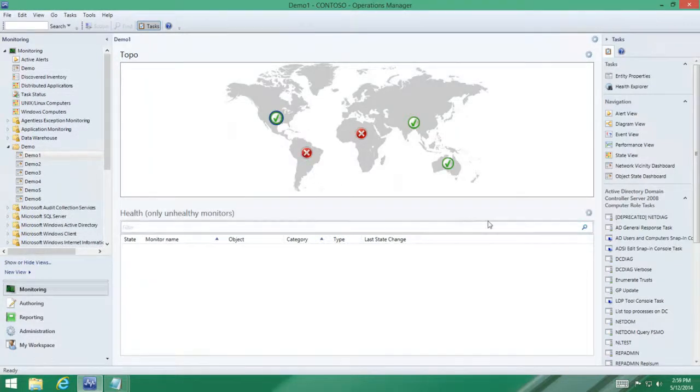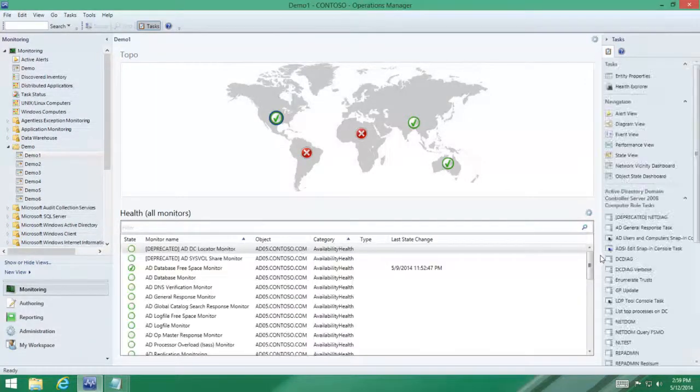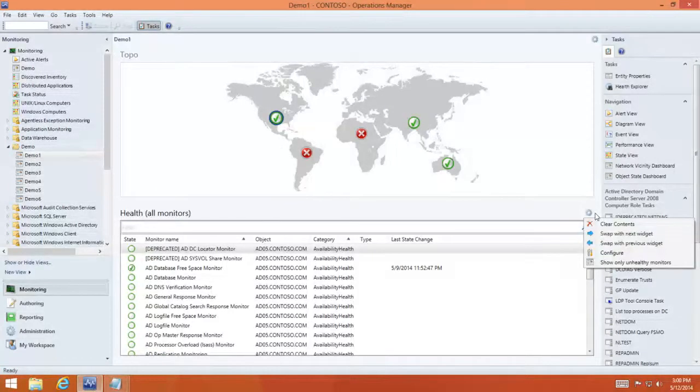So we do have the option to show those healthy monitors, and what we've done is we've allowed you to select the gear icon in the top right corner of the widget and select Show All Monitors. And so this will rerun the query and give you a list of all the monitors associated with this object. And you could also use the same gear icon to go back to the unhealthy monitors.